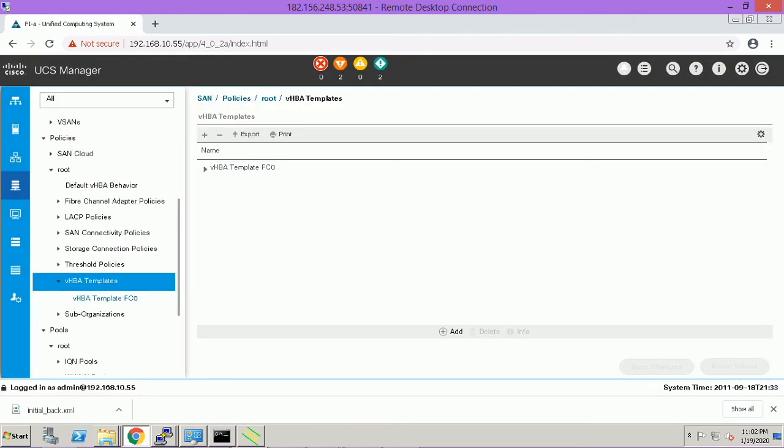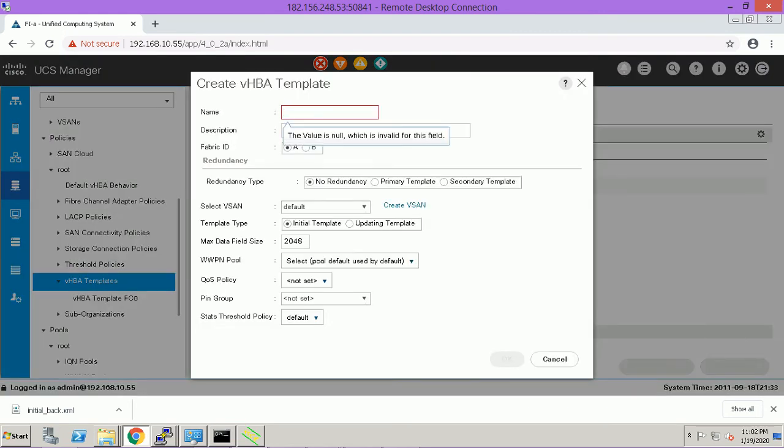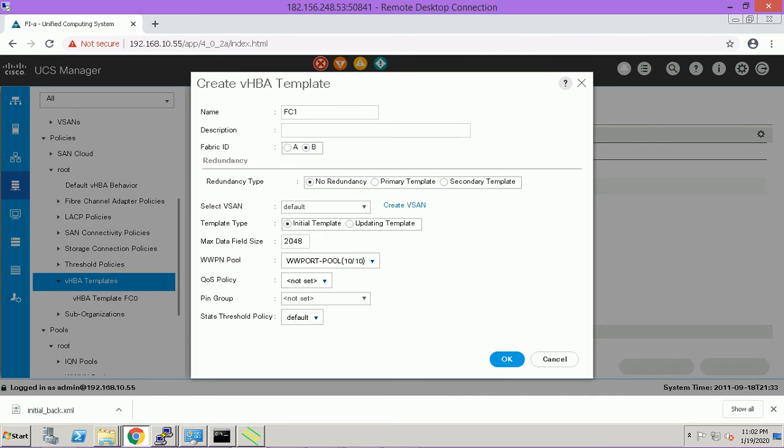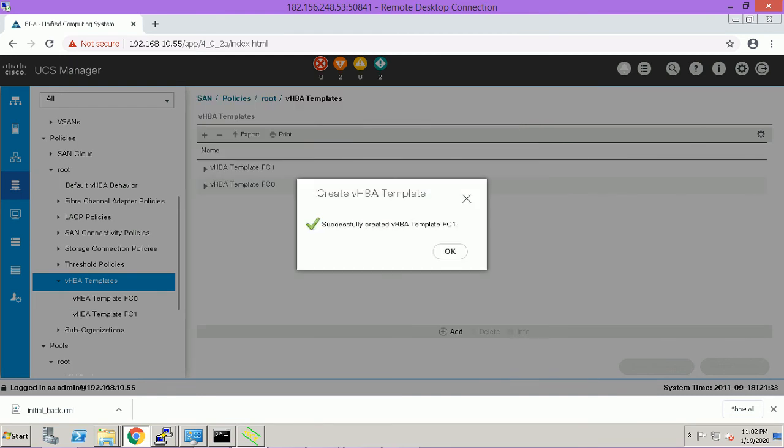I need one more for the high availability, and this will be for the FC fabric interconnect B side. Assign the port here, and that's it.